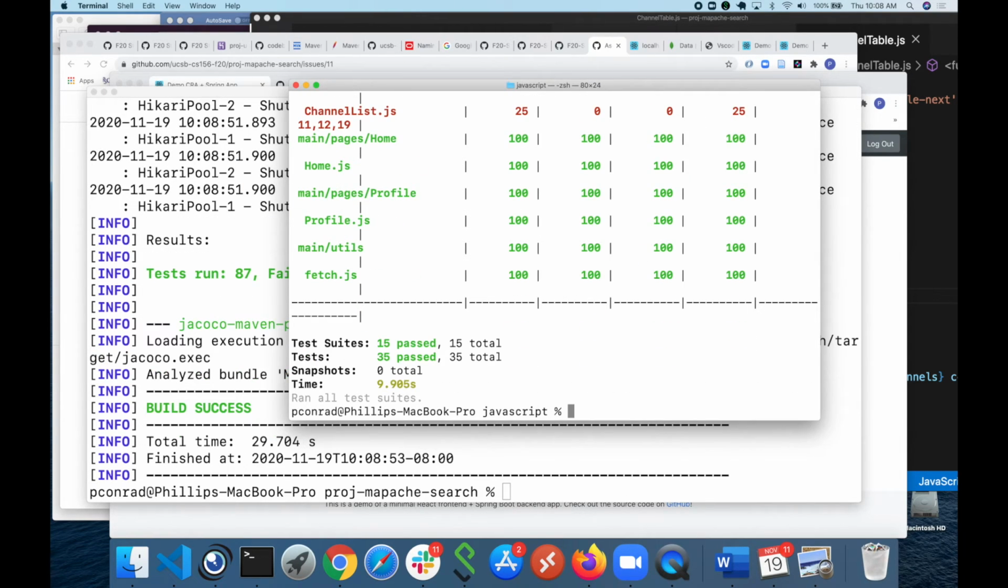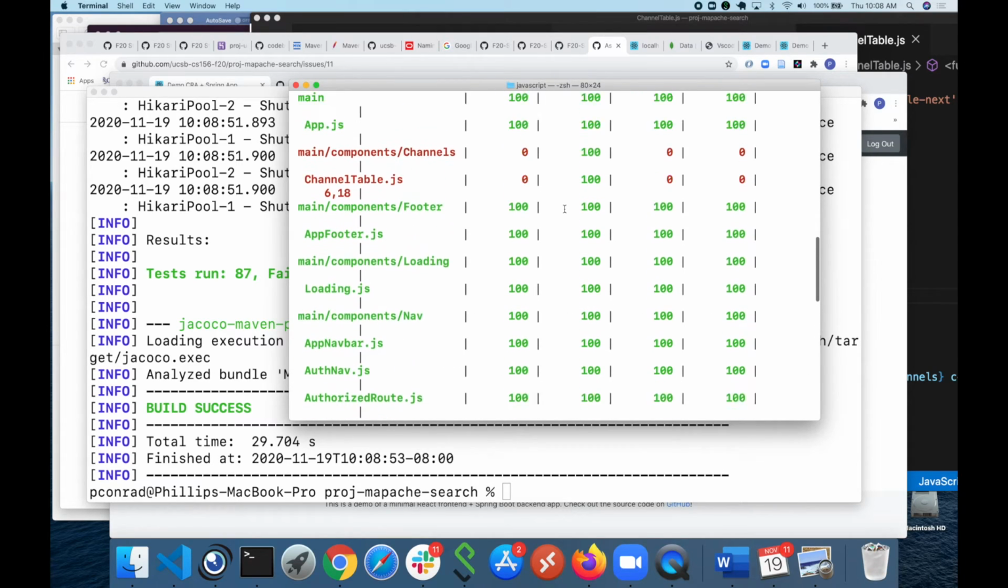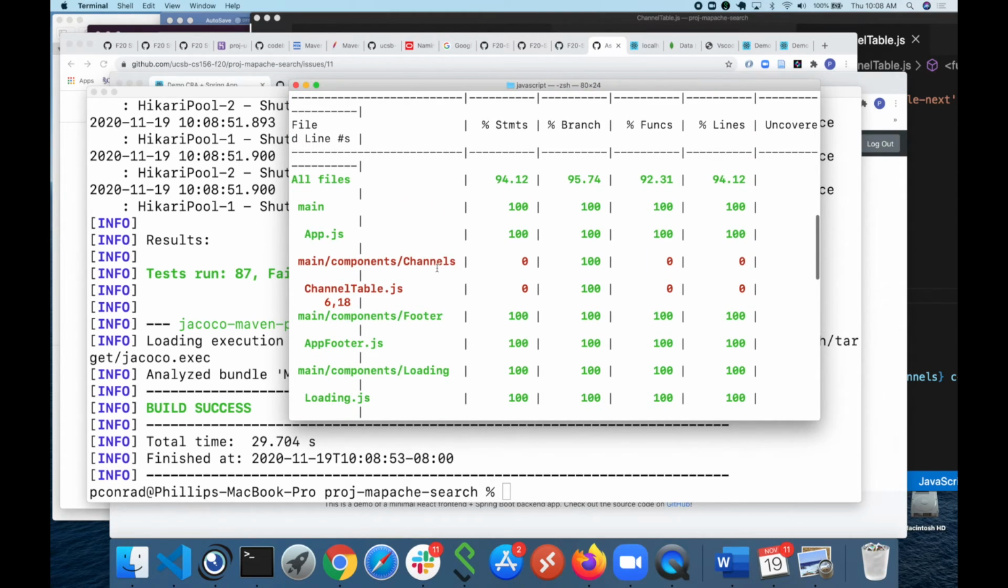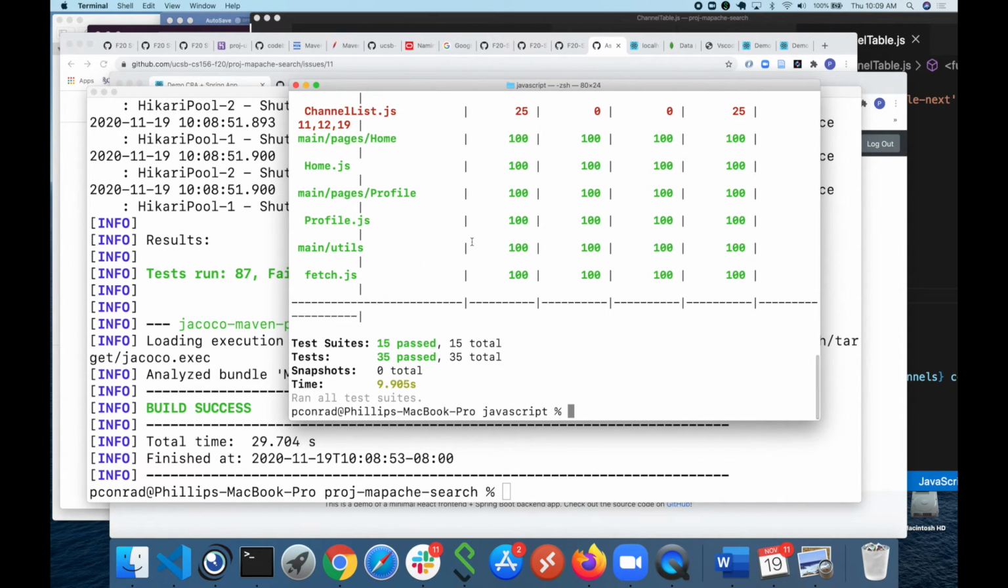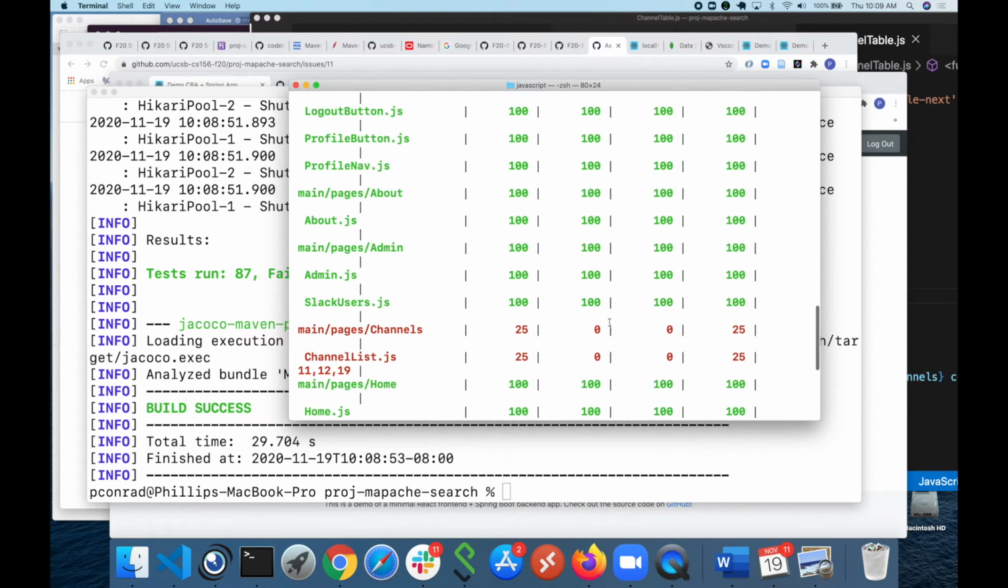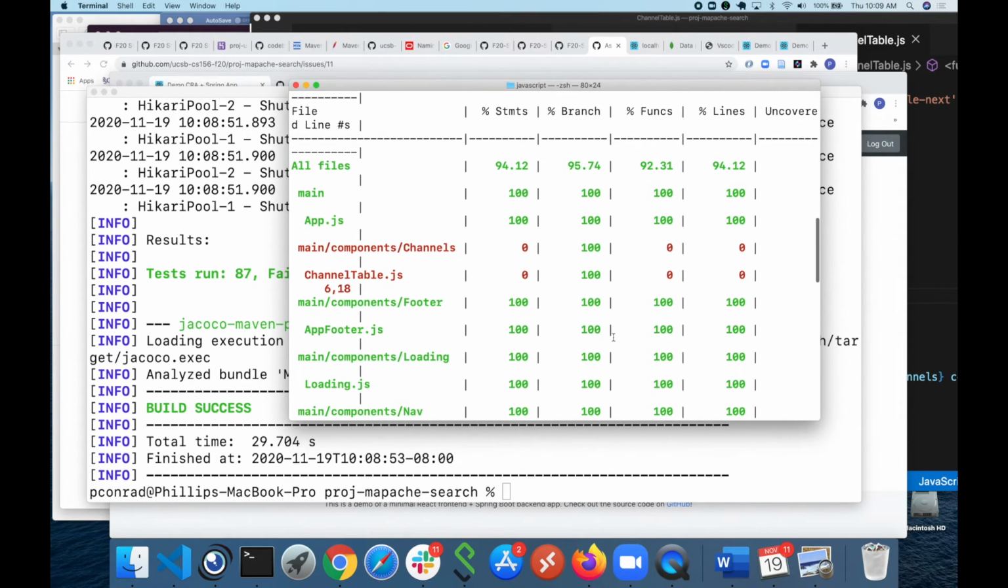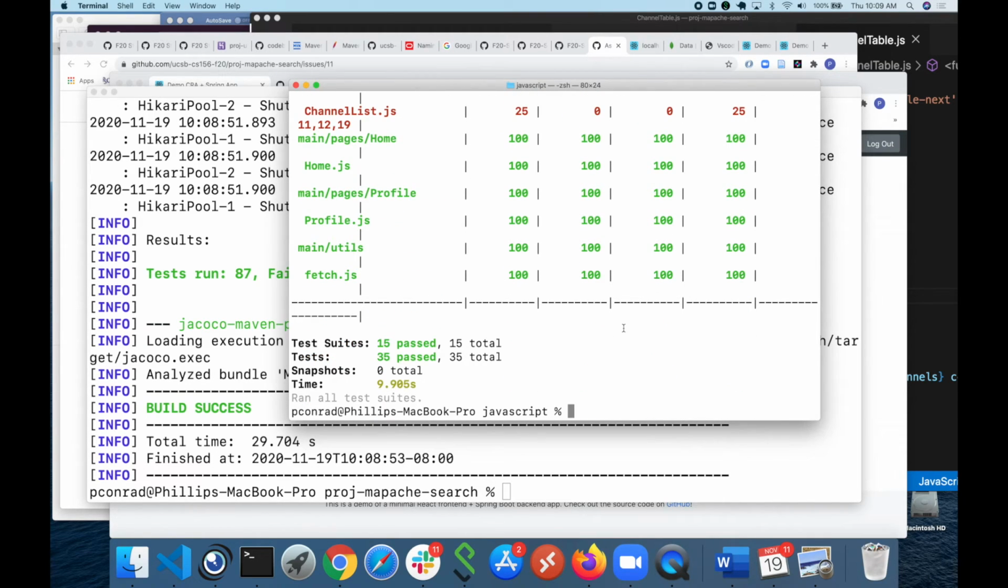So let's see. Indeed, you can see that the red shows up in exactly the places we would expect. Channels, channel table, and channels, channel list. Those are the new React components we wrote, and they have 0 coverage in some of the categories here. So we will have to address that.